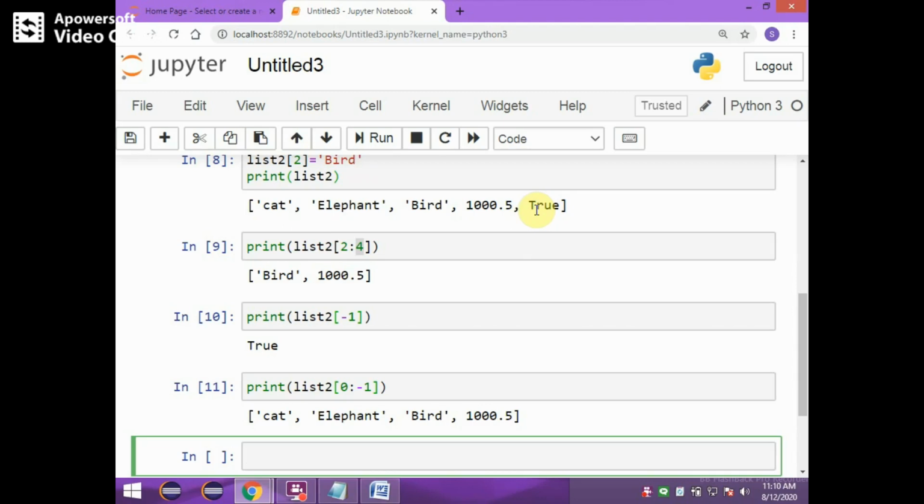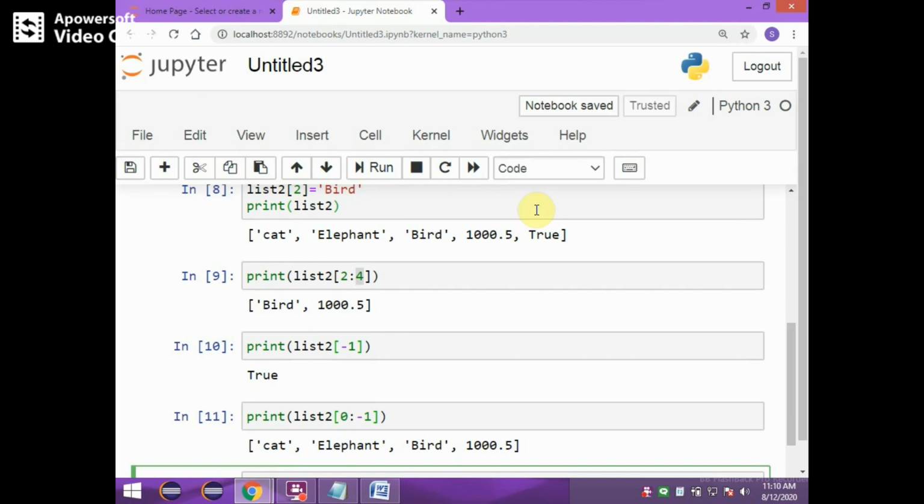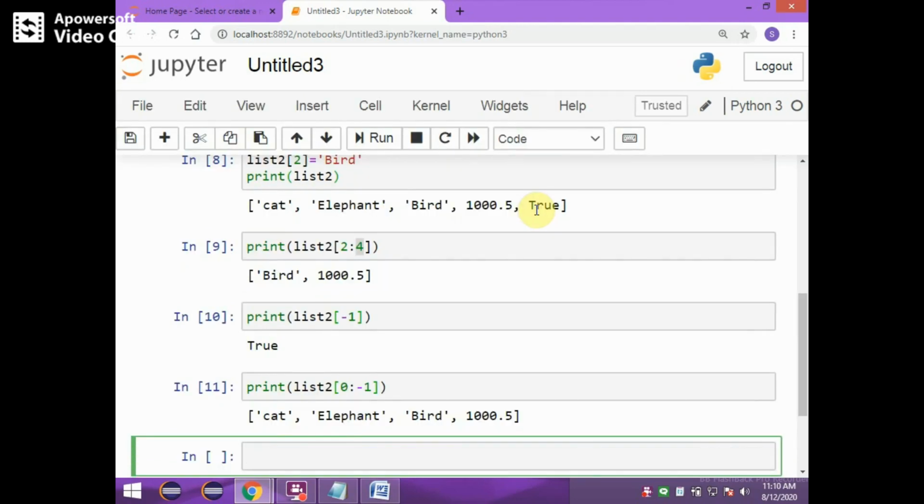Now, for example, if you want to print the length of the list, you can use the len function. Okay, we can use the len function.